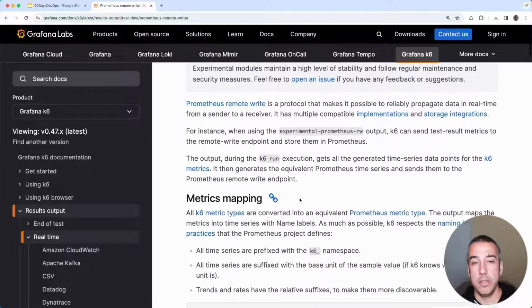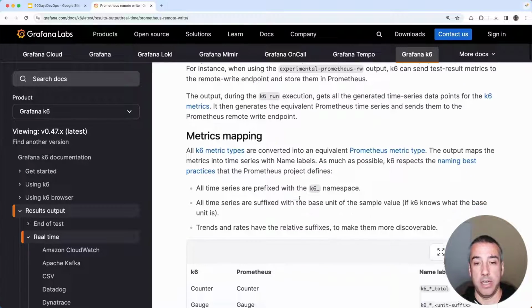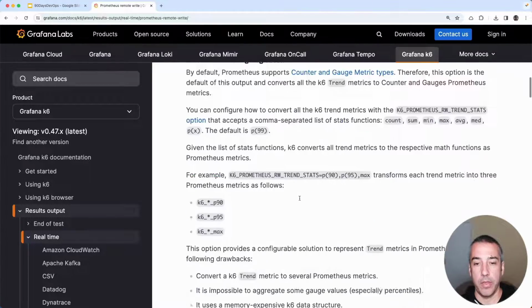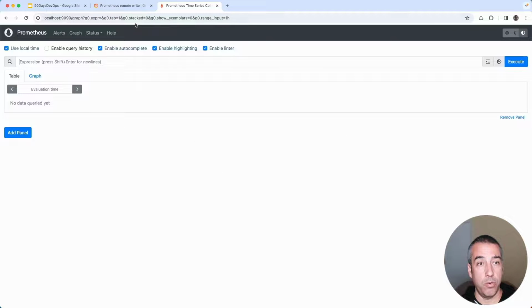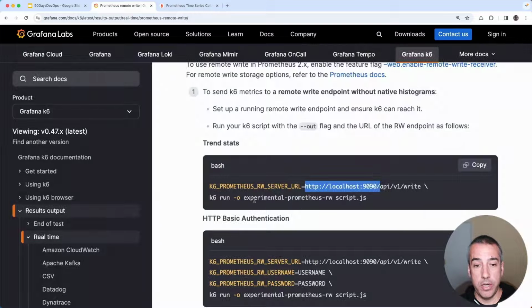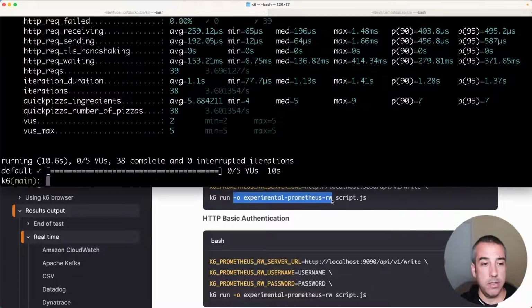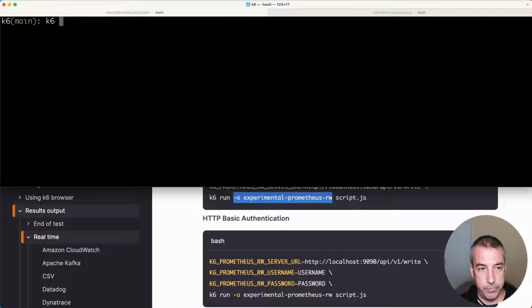If we remember, with our Docker Compose setup, we were also running a Prometheus instance and a Grafana instance. The only thing that we need to do now, because we are running our Prometheus instance on the default URL, is pass KSIG this output parameter to tell KSIG whenever you run the test, stream the results in real time to the Prometheus instance. Let's run the previous example.